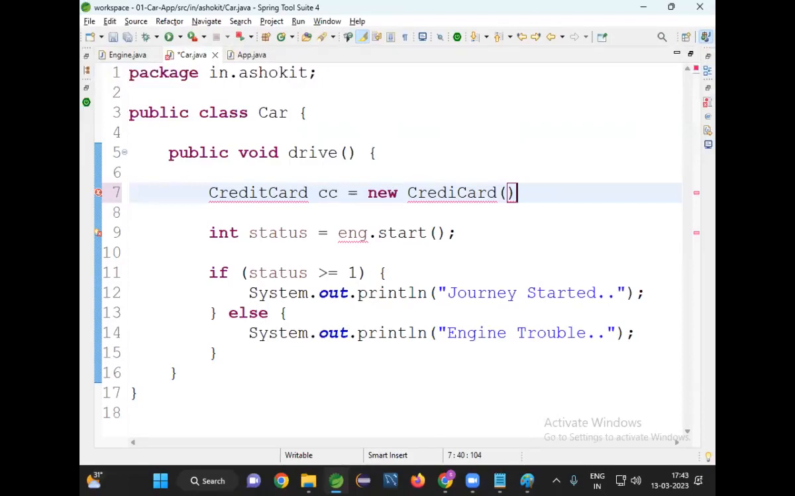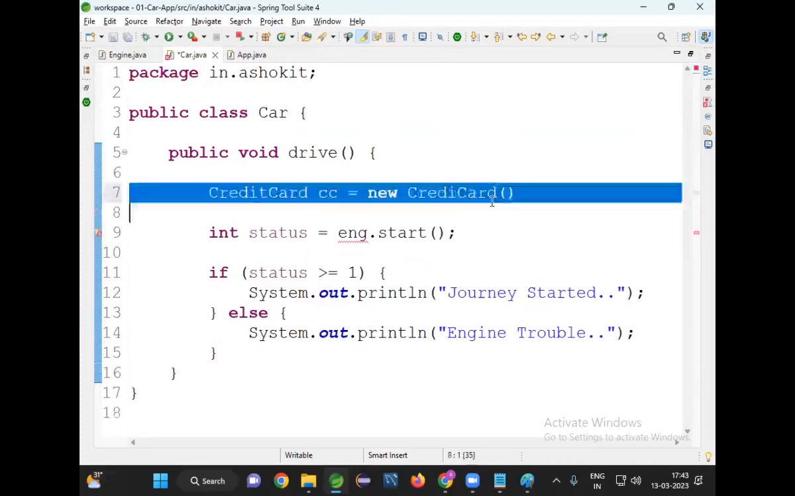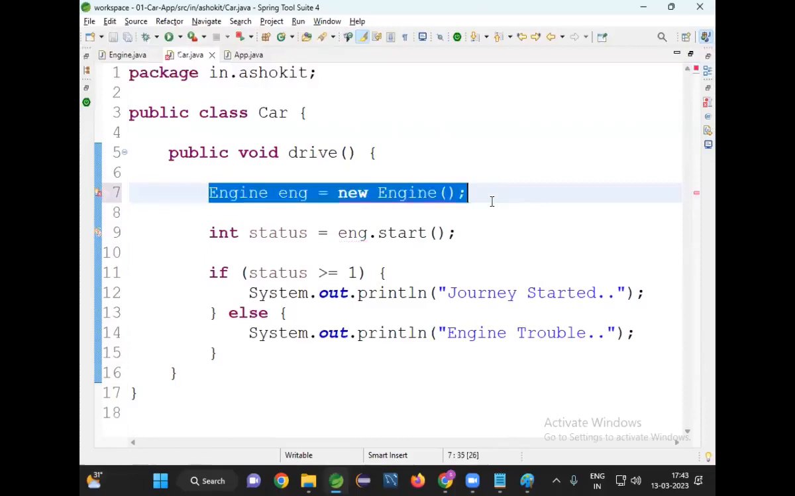So first I want to develop this car and engine, then I will go for the payment functionality. Got it? Now here I'm creating an object for the engine class. So what is the problem if I create the object for the engine class like this?